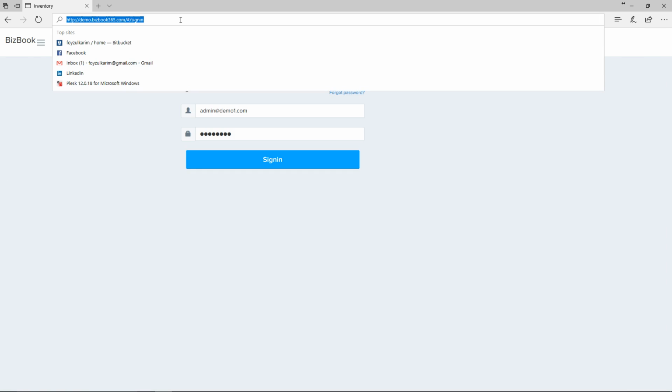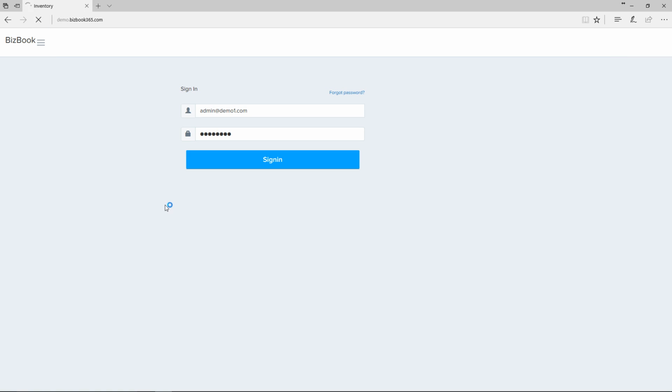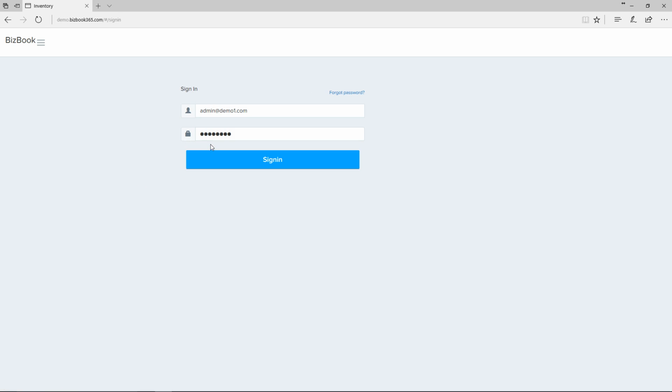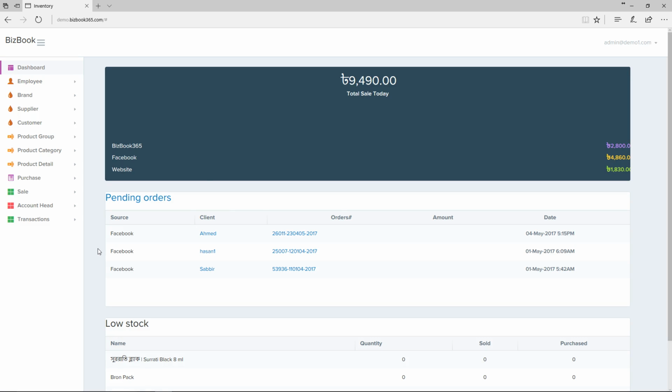If you go to the home page, you will see a welcome message, and for demo purposes I have already added the username and password here. You just press the sign in button and you will be signed into the system, and after signing in you will see the dashboard.